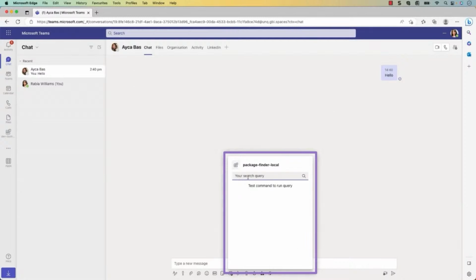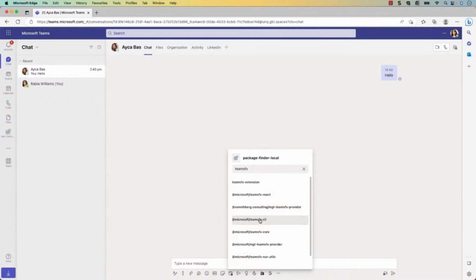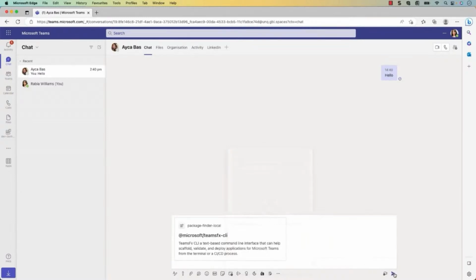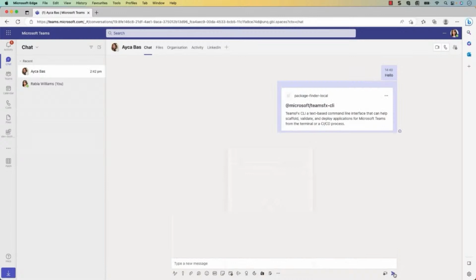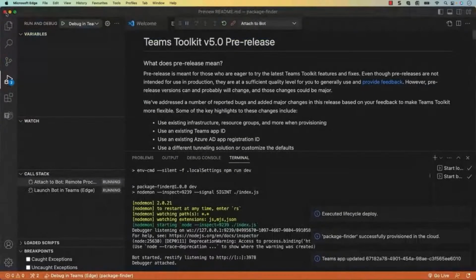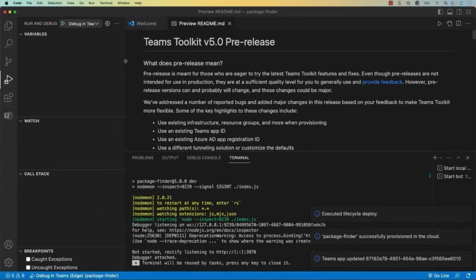Now, my package finder is ready to use. I'm just going to go ahead and search for a package that I know, TeamsFx. So I can go ahead and list out all the NPM packages of similar name. I'm going to choose the one I need, and that's it. A card is inserted into the conversation. Let's go ahead and look at the same developer experience on Outlook.